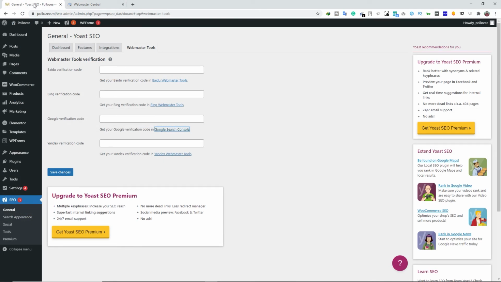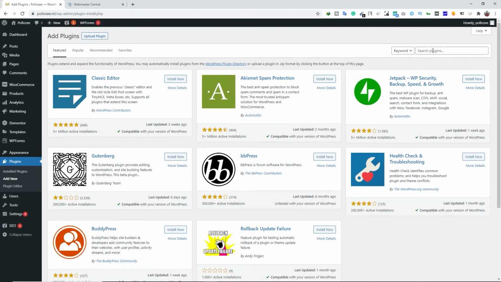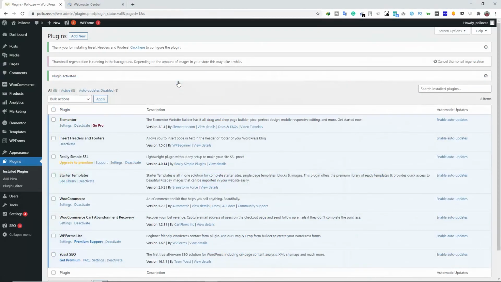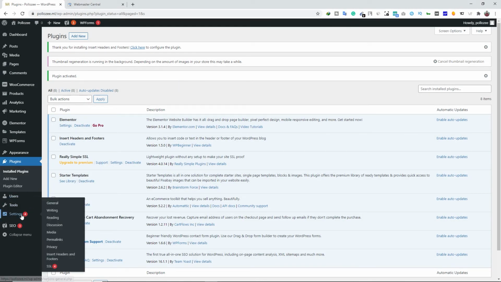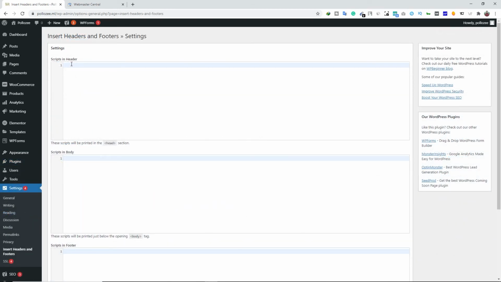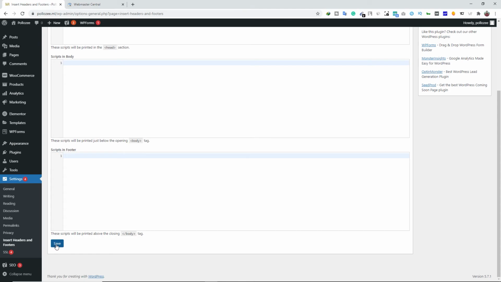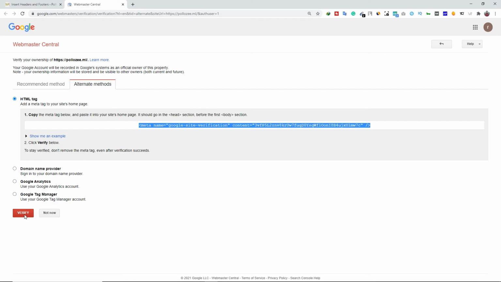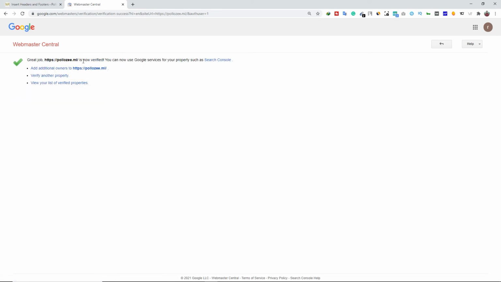And now we are going to install a plugin. Hover your mouse over plugins and then click on add new and search for insert header and footer and install this plugin. Click on install now and then click on activate. Once you activate this plugin, hover your mouse over settings and then click on insert header and footers. So under the headers tab, let's paste that tag that we copied from here, right? Once you do that, scroll down and click on save. Now come back to Webmaster Center and then click on verify. So now you can see that this domain is now verified.